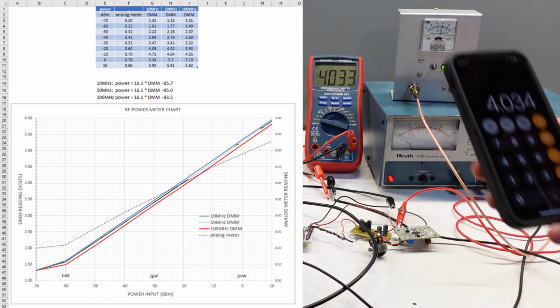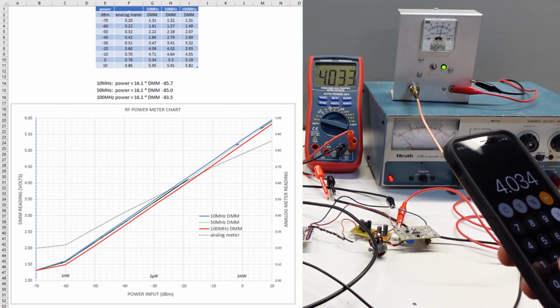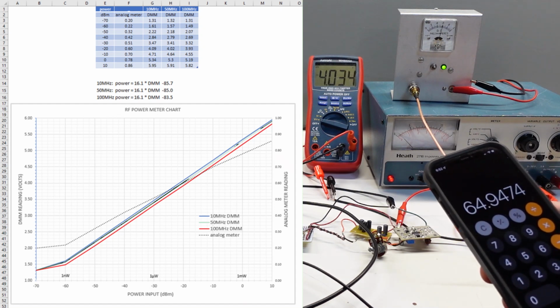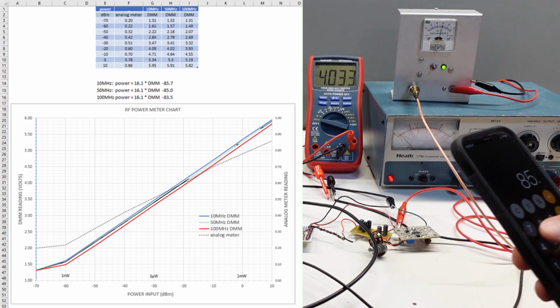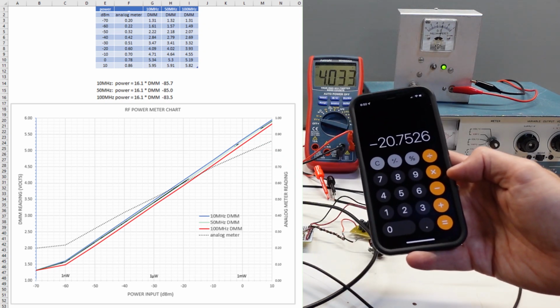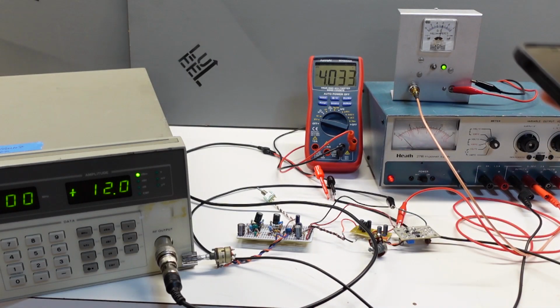So I just take the reading there, it was 4.034 volts, multiply that by 16.1, and then subtract 85.7, and that gives minus 20.8 dBm. So very good. That's confirming through another measurement that I've got the output power that I wanted from this double balance mixer.